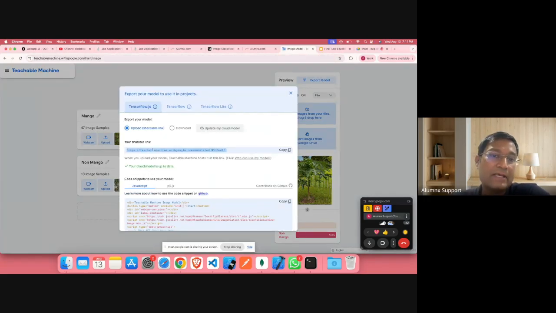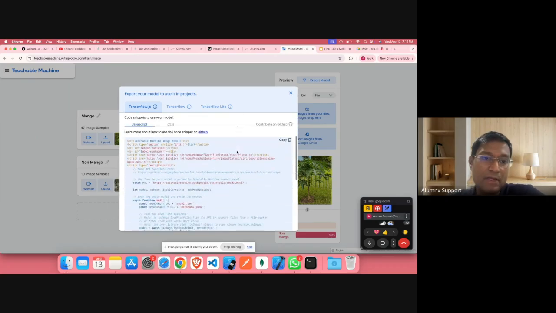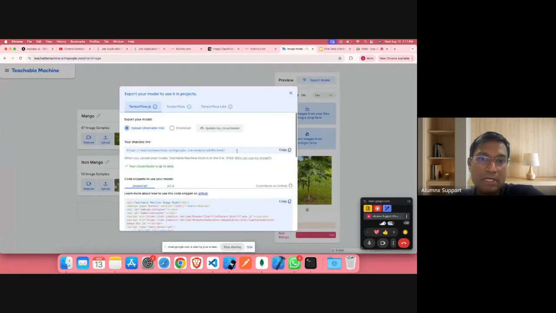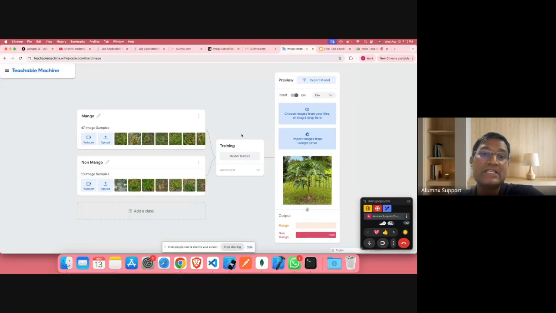We got a shareable link. We took this link and we put it in our React, and we said, hey, use this model every time the user uploads an image, and then determine if the image is a mango or non-mango. So this is what we did yesterday. All is working fantastic. Now the point is, what happens under the hood? What does Teachable Machine do? How does that work?